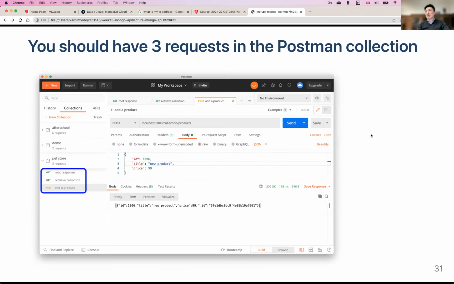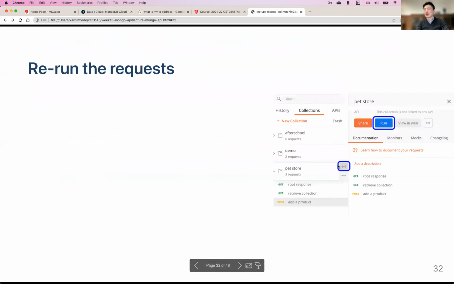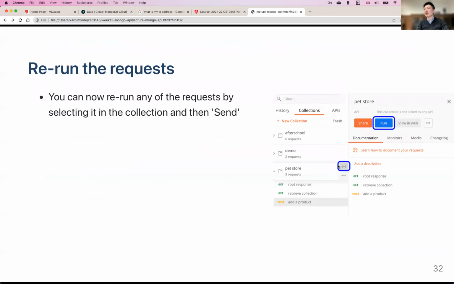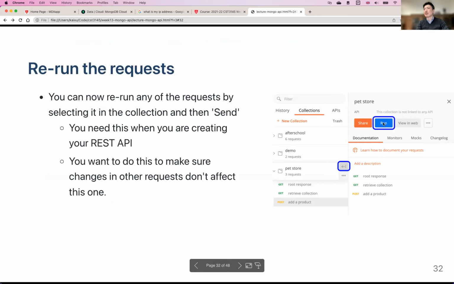Okay, and also you can run all the requests within a collection in Postman. For example, you create a collection of 3 or maybe 5 or even more requests. And sometimes you create a new route, and you also want to test other routes just to make sure this new route doesn't affect any other route. So instead of having to run each of these routes manually, you select and click send, and you can run all of them in one go. So you click this option and then choose run for the entire collection.